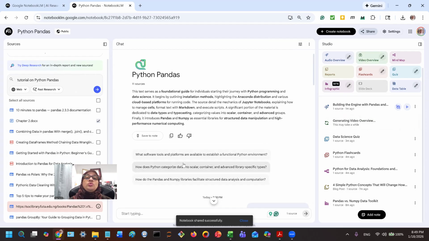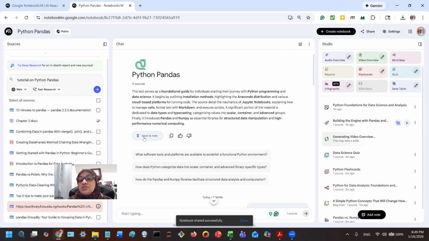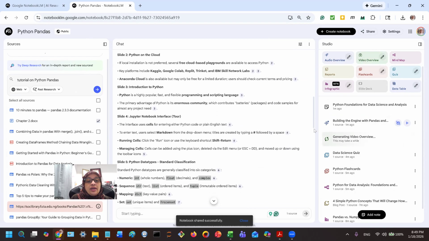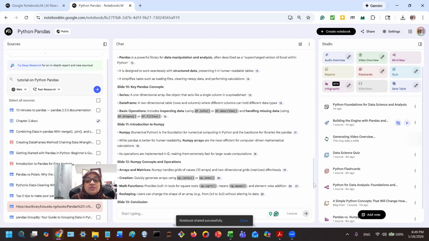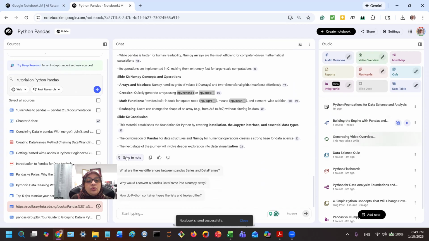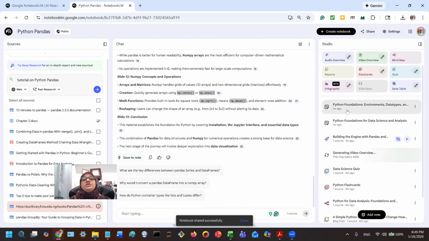However, the chat is always private. So to make the chat shared with anybody, you can click on Save to Note. When you click on Save to Note, as you see here, it generated the Python fundamentals. If I want, I can scroll down and share the slides that it generated before, and also click on Save to Note. And as you see here, both of them will be shared with you so you can access them. But the chat is by default private and you cannot share it. Now I see the audio is done.